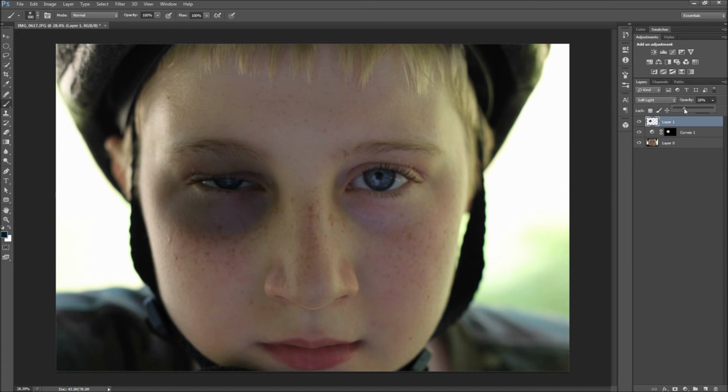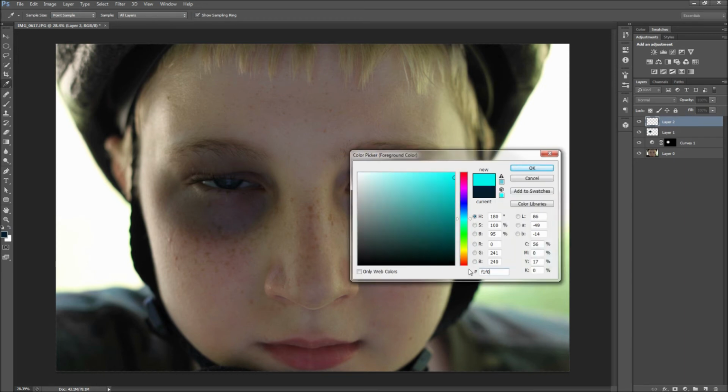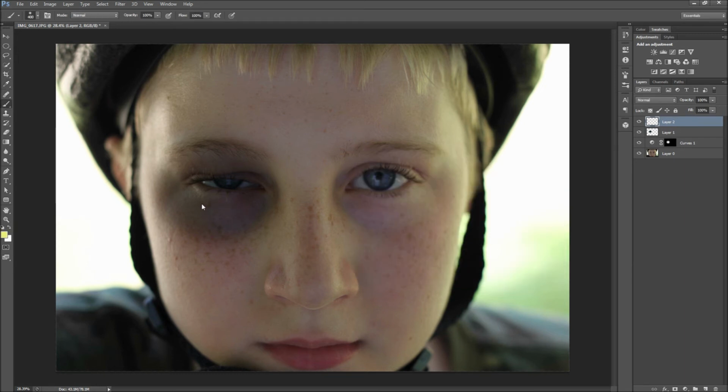Next, we need to enhance the bruising effect and throw in some yellow. Make a new layer and paint some on. I'm going to be using hex code value F1F075. Once you have some yellow thrown in, set the blending mode to multiply and lower the opacity of the layer.